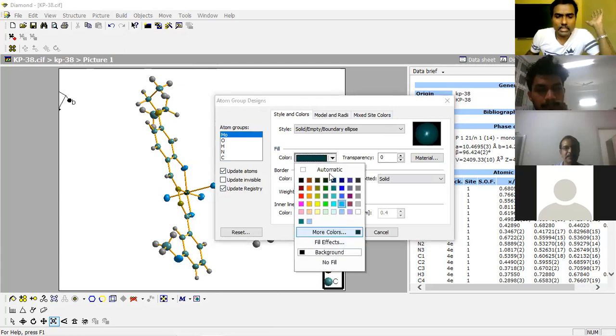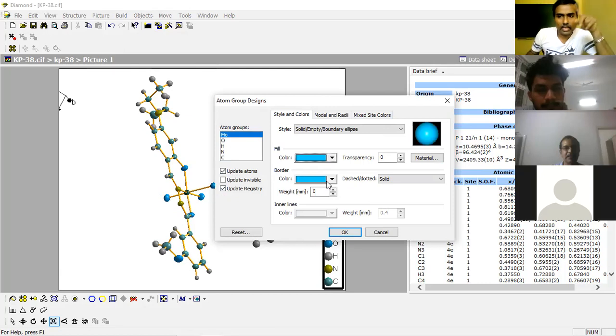We can select this one, and this is the borderline around the atom, which can be the same color or even dark. There will be no such change even if you change it to dark. As you wish, you can put it. After that, oxygen we can usually use red, so we can make it red. And hydrogen we can use the same, or if you want any other color, you can select it here.